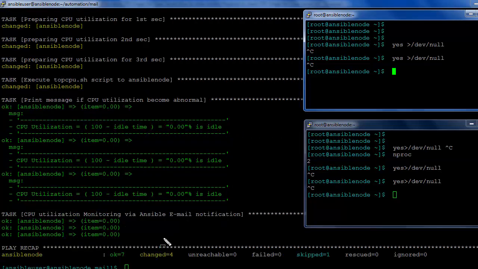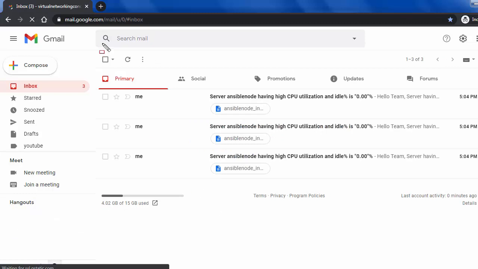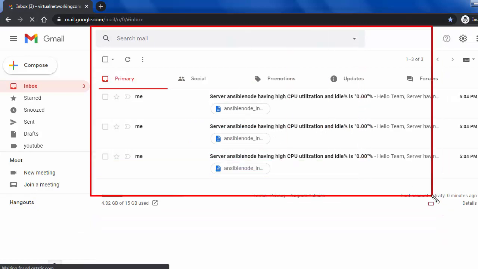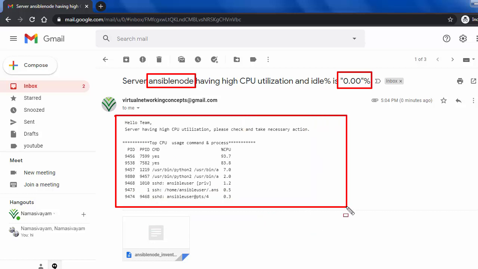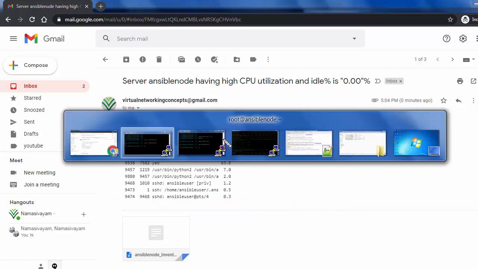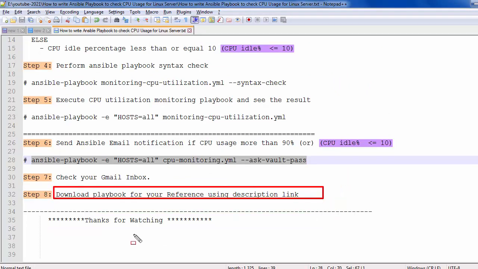It is sending the mail also, with the message that the CPU utilization is abnormal. So you can go to your mail inbox and see. I am waiting for the mail. Yeah, so I have received the mails. You can see I have received 3 emails. It shows 100% usage and 0.00 idle percent. It is also printing the message where you can see the top CPU processes also. So you can follow the same using the description download link. Thank you. Thanks for watching.